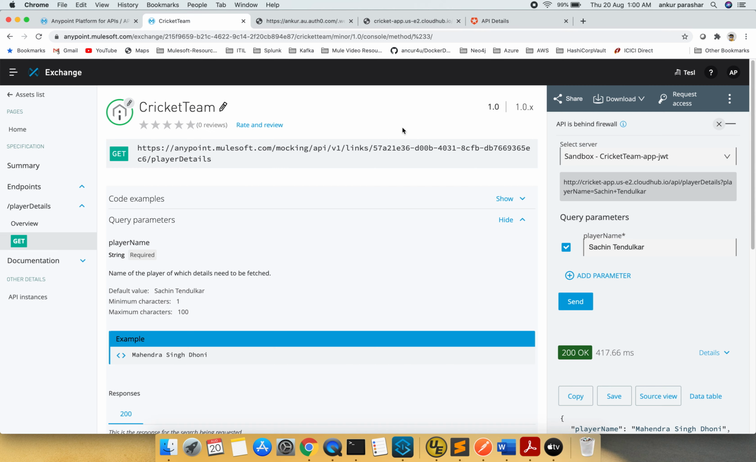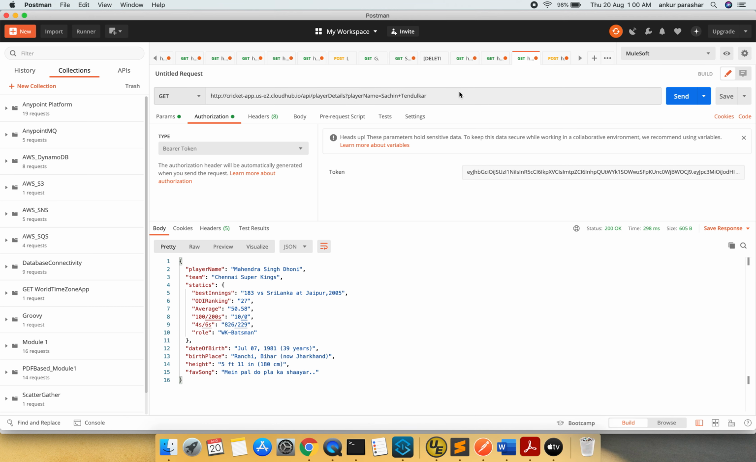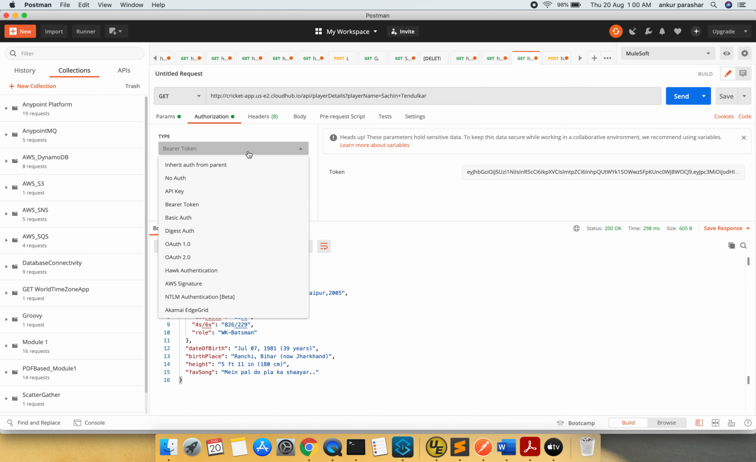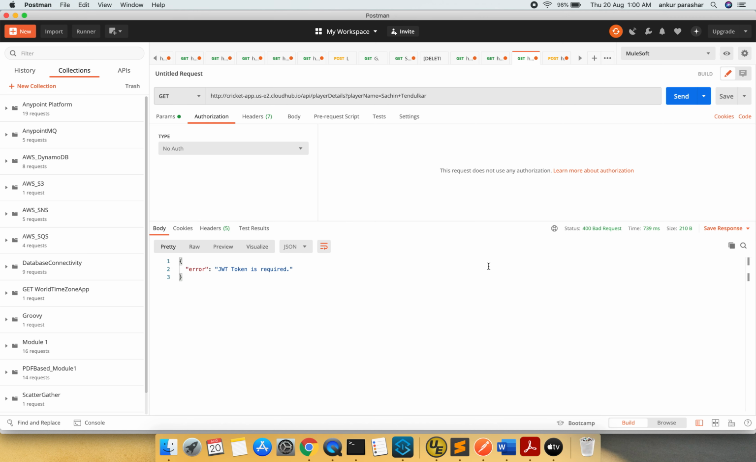Okay, close. And now I will go to this particular URL. This is my basic API implementation URL, and if I hit it, let's see what the response is. It says JWT token is required. Let's try to confirm this understanding from Postman as well. So let me change this to no auth, and I will hit the send button. So JWT token is required. It means our policy is working fine.